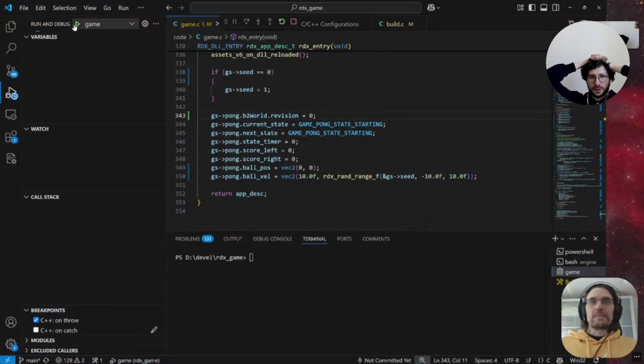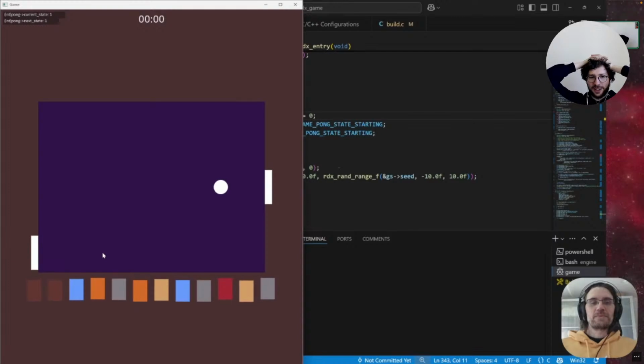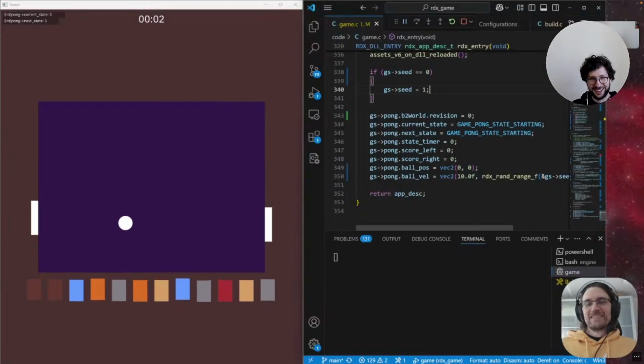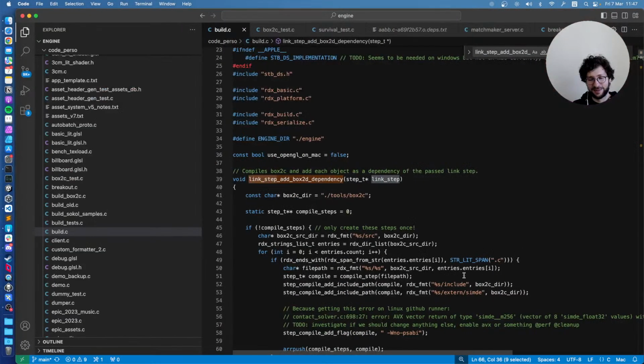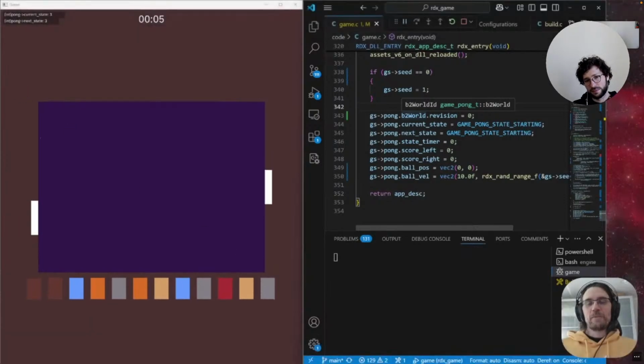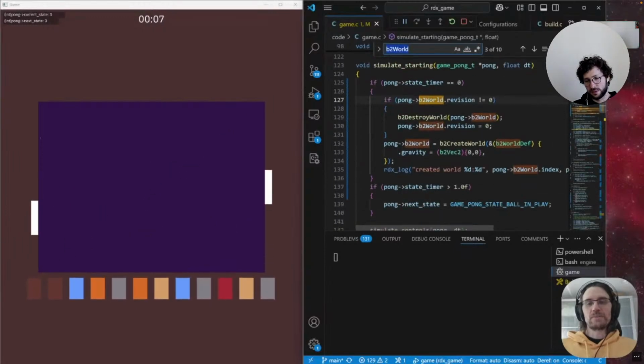Hey, what was happening? I had to save. Okay. Anyway, so now when I hot reload, it does not crash. Holy shit! This is always a shocker. We have a world. Nice. And the world gets cleaned up between the runs.